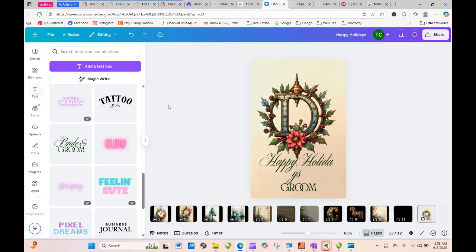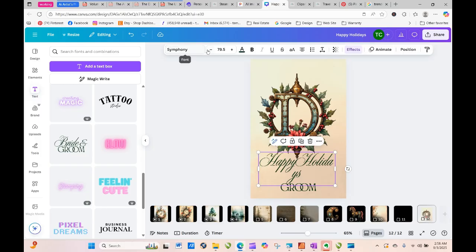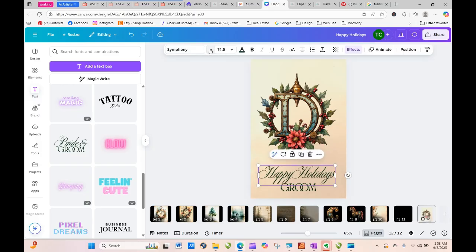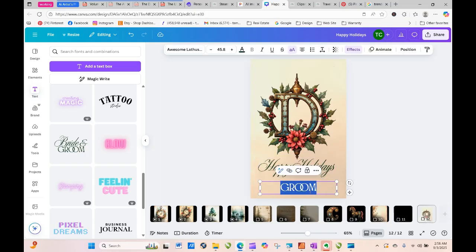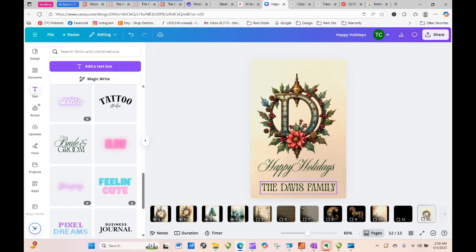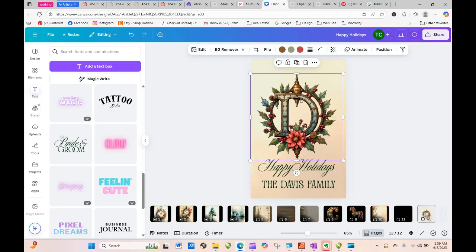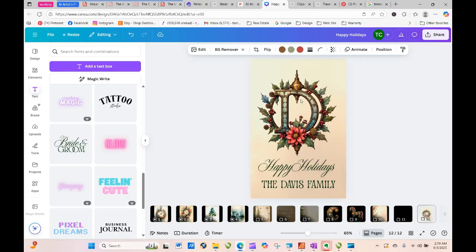And then we're going to reduce it down. So, happy holidays, and the Davis family. Like that. So then you've created a really cool image that could be customized now. It could be a template that people could use. You could do it for yourself.